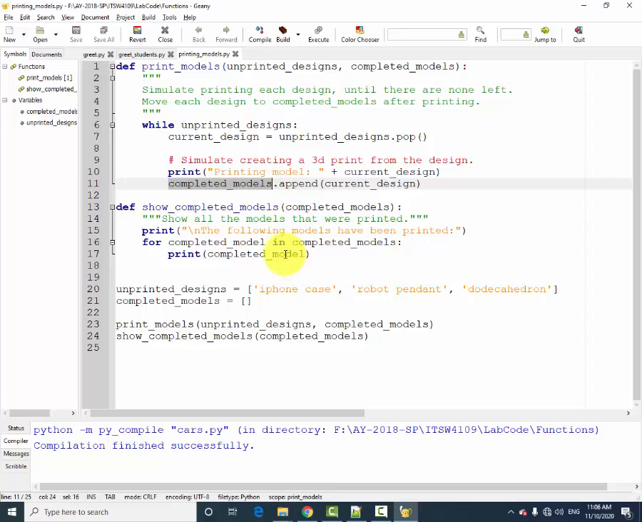I want to display those items. Already we have passed that one, show completed models. So show completed models will accept the completed models list. You can use the while loop, or the for loop, or any other way you can implement, to iterate and print the models.